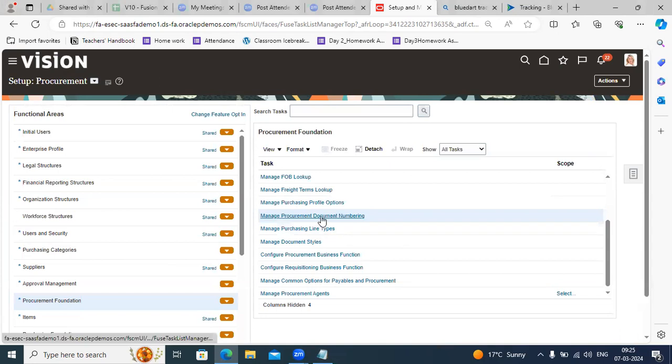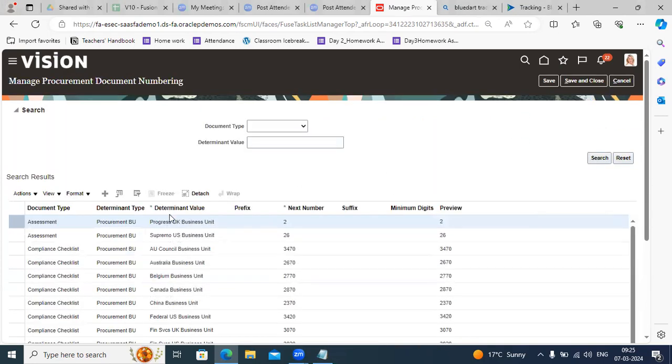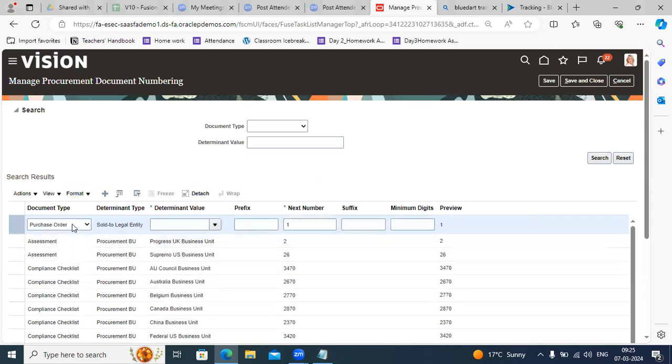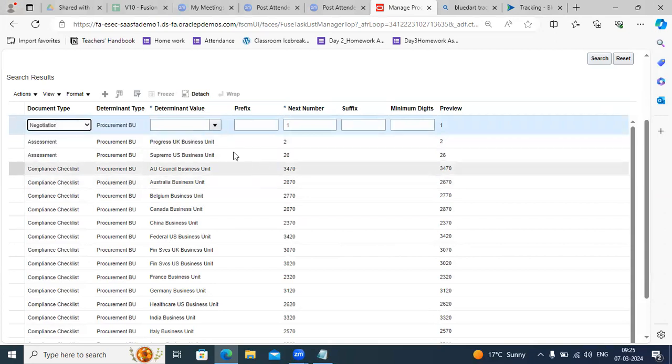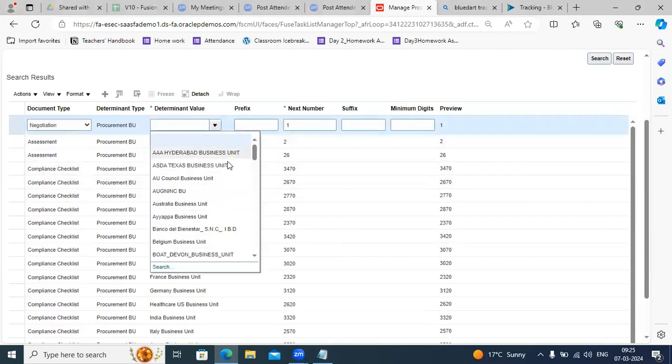You see this, Manage Purchase Document Numbering. Click on this. Now all you need to do is click on this plus sign. Here, what numbering you want to give? If you see, right now there is some numbering already given, and it's always specific to your BU. So for every entity, let's say I want to give negotiation numbering. What is the BU negotiation numbering? Let's say I want to give it for the Australian business unit.